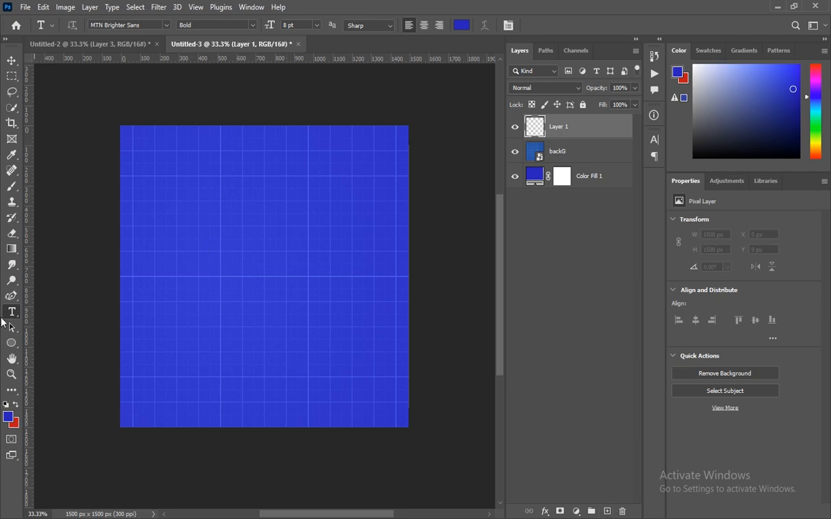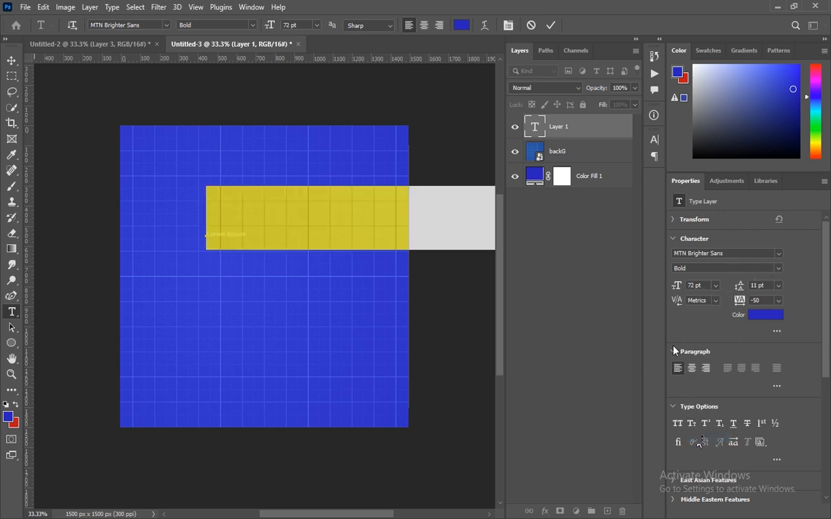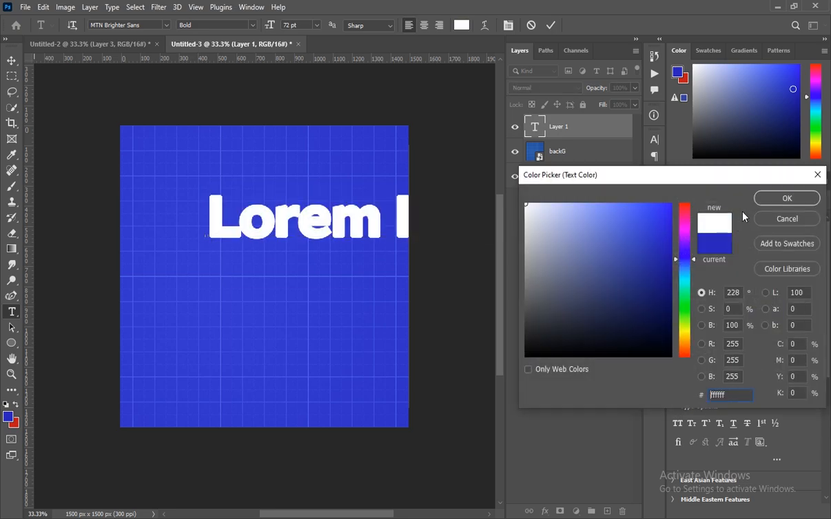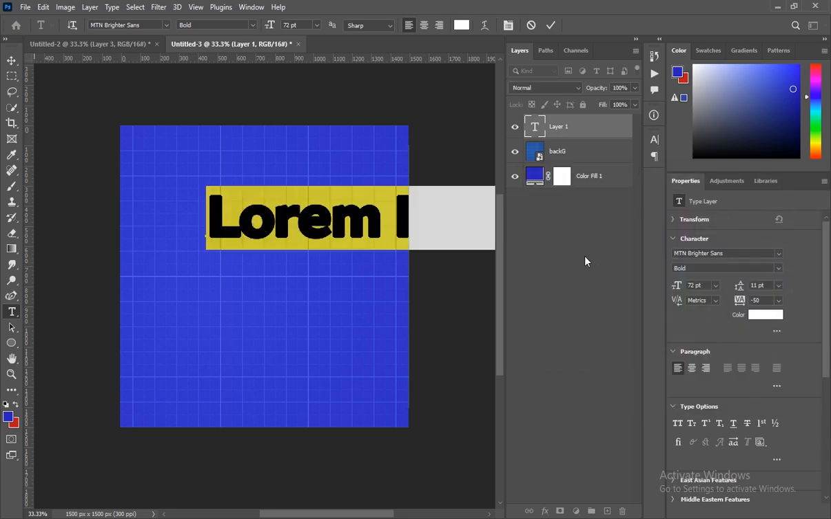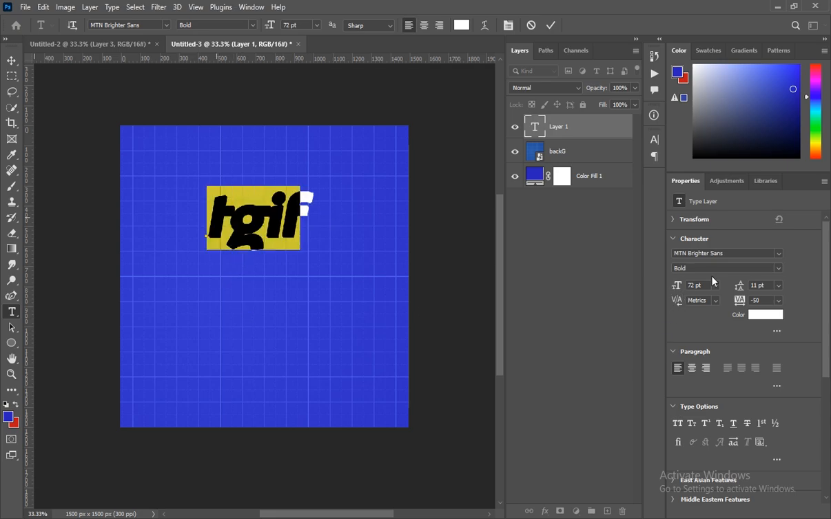So you create a new layer and then you select your text tool, and then I'm using MTN Brighter Sans, right? The color should be white, and also press Ctrl Shift I, right? To make it italicized. Alright, so just write thank God it's Friday, so TGIF.